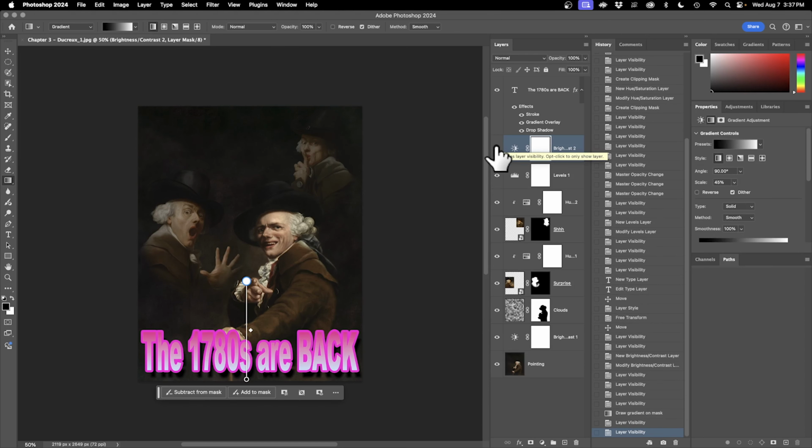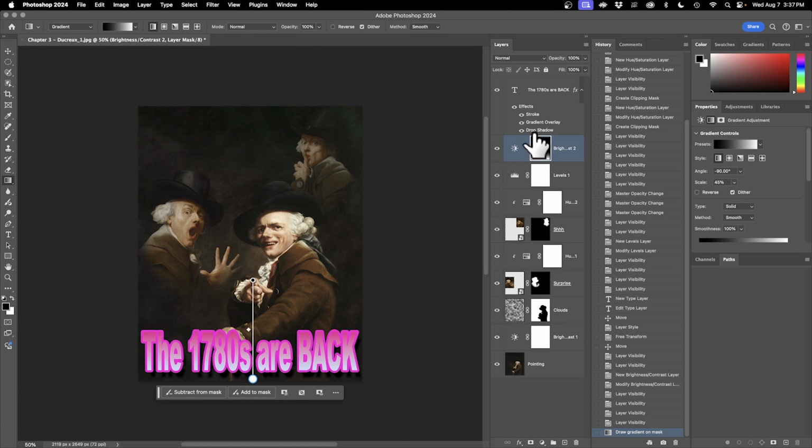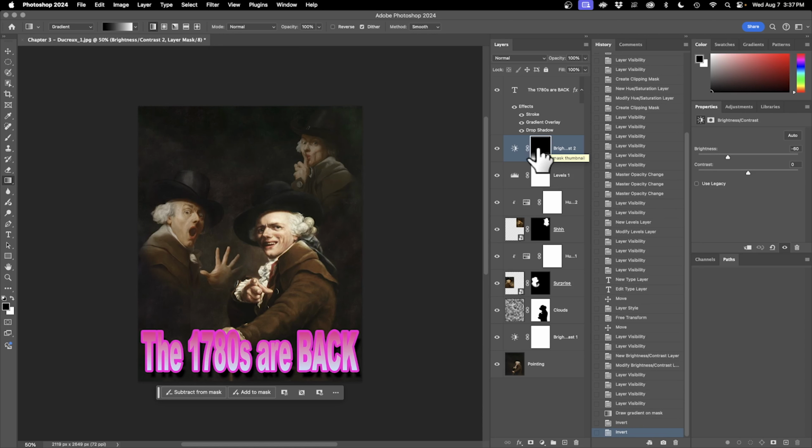So I could hit Command or Control I and just invert the mask, and that worked really easily. Or I could come over here to my layers panel and click layer visibility, or whatever yours happens to be, whatever's right before draw gradient, and click on the finger and drag down while holding the Shift key to get that same effect. So you can either undo it and redo it, or you can always hit Command I just to flip your mask, whichever way is easier for you.